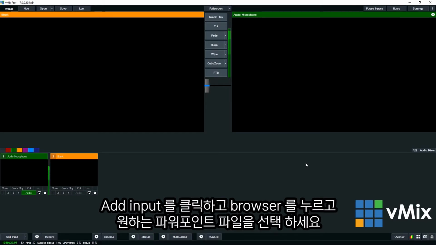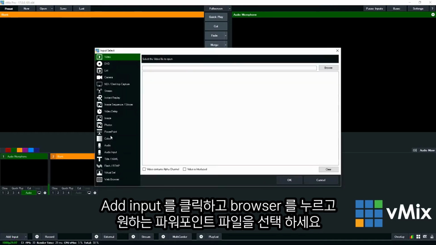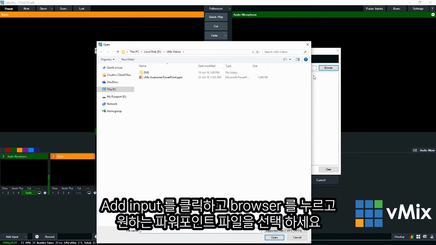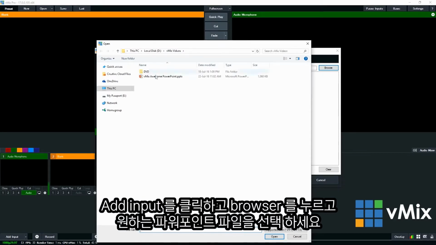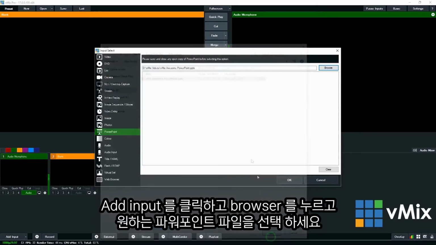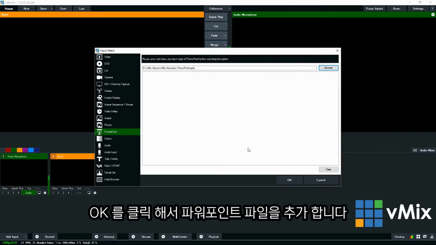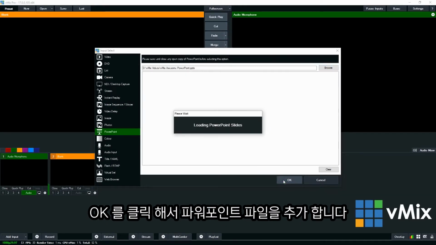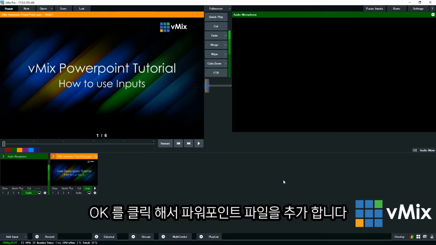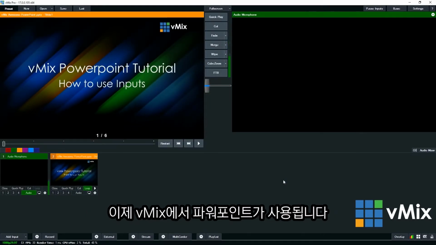Okay, so in order to add an input into vMix, just go down to the Add Input menu in the bottom left, then select PowerPoint from the left menu. Then browse for your PowerPoint presentation. Select it and then click Open. Once you've done that, just click OK. Now vMix has loaded your PowerPoint slides, and now you can start using PowerPoint as an input in vMix.